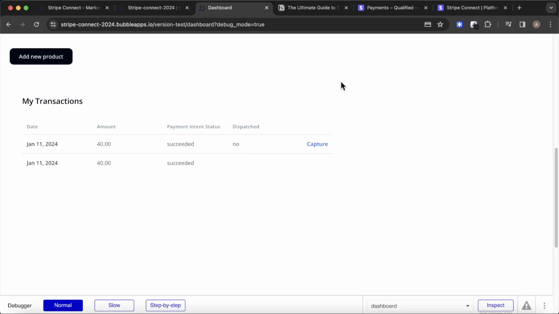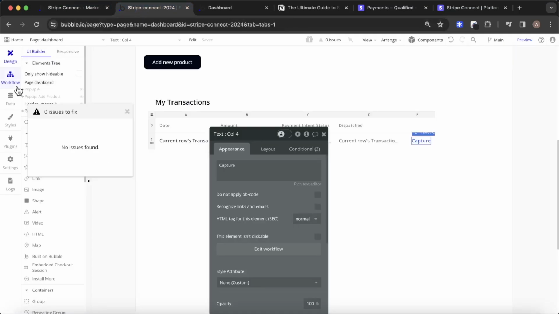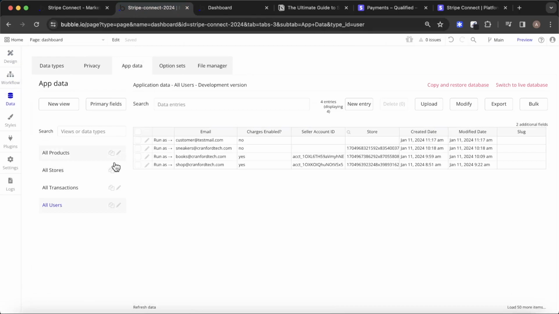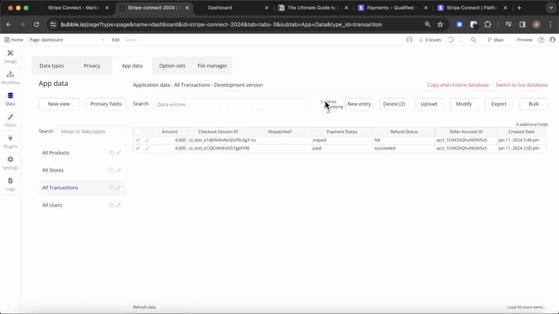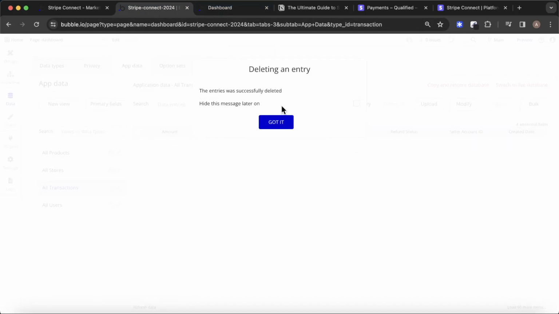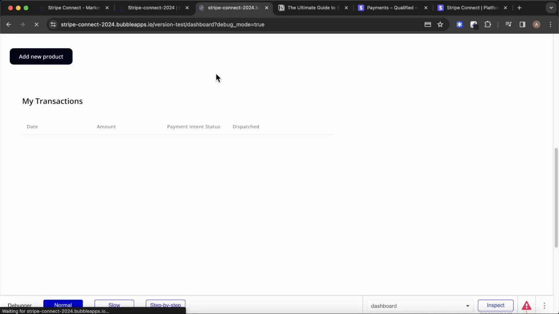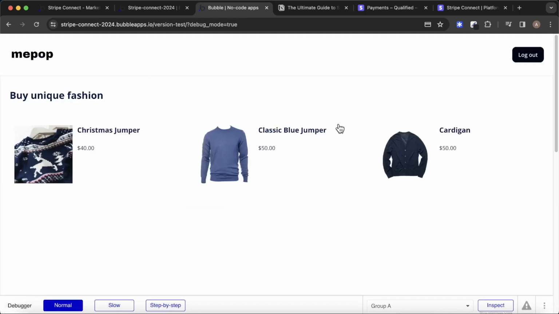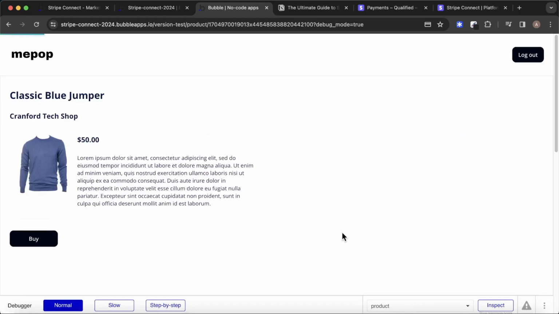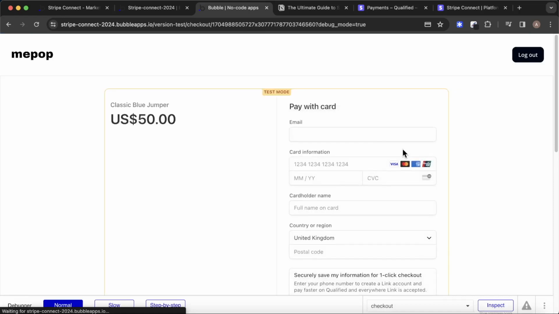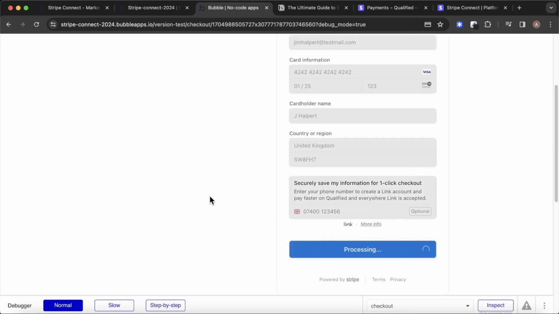Now, this isn't ideal because we're kind of doing one thing on Stripe. It's much better if we can build this programmatically into our actual Bubble application. So to avoid confusion, what I'm going to do is delete those two transactions there. And I'm going to create a brand new one. We will run as a customer again. And we're going to buy classic blue jumper this time. Put these details in again, super quick. Okay, let's click on pay.